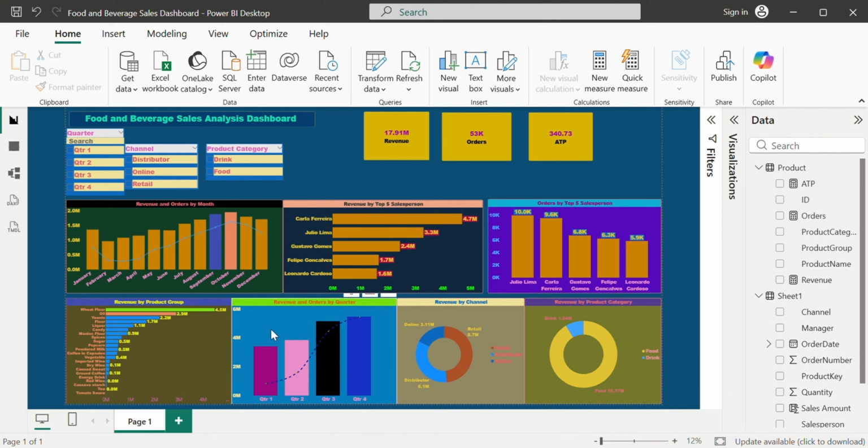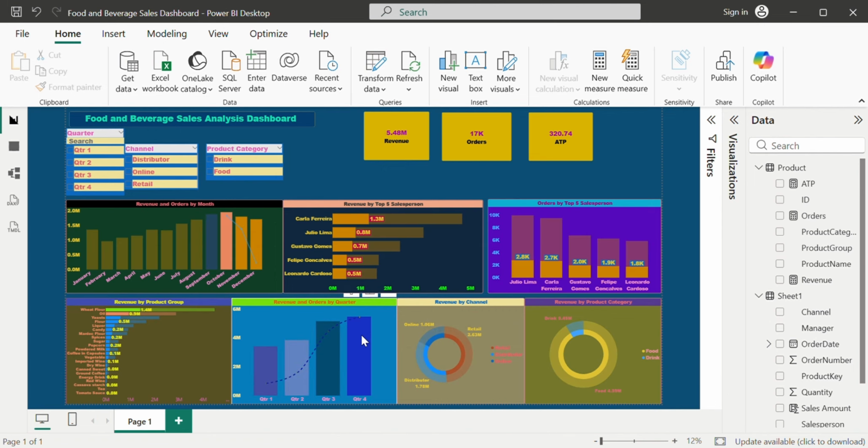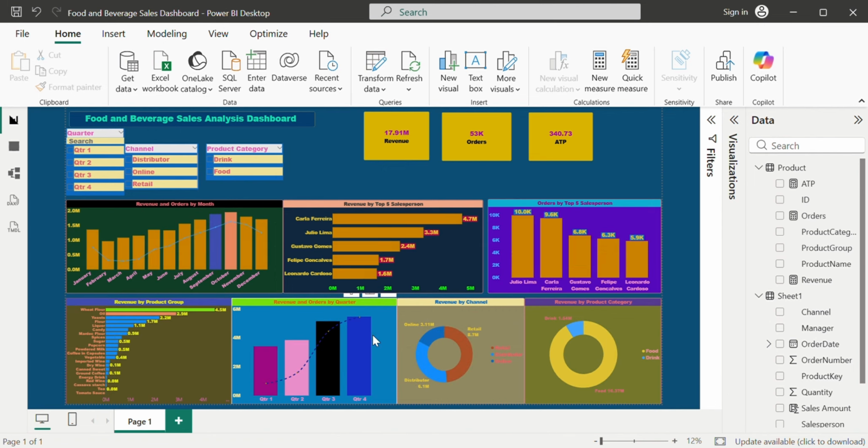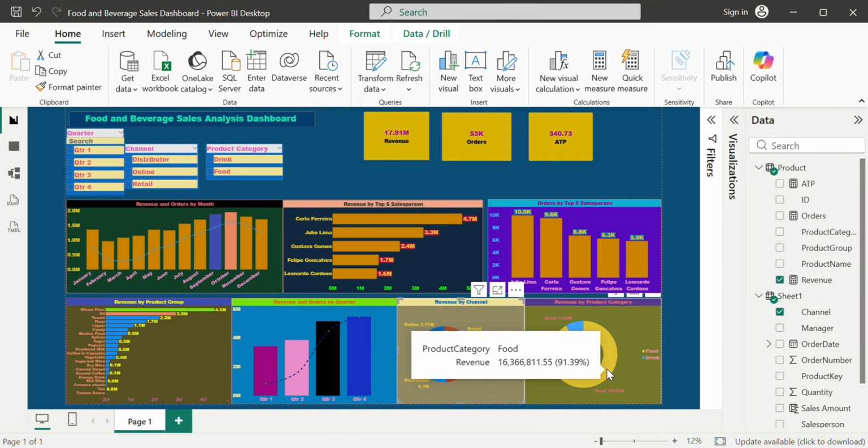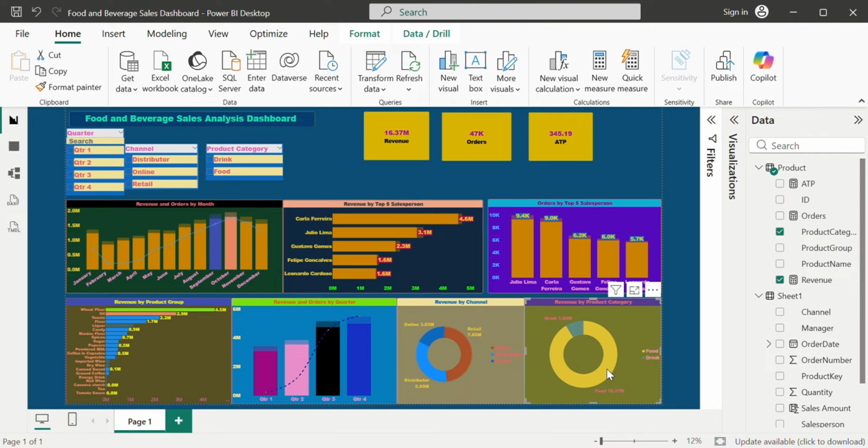The quarterly performance view provides a broader perspective on our growth trends over time, making it easier to track progress. On the right, revenue by channel breaks down sales across retail, distributor, and online segments, while the product category analysis compares the performance of food and beverage items, giving us a complete view of overall sales performance.